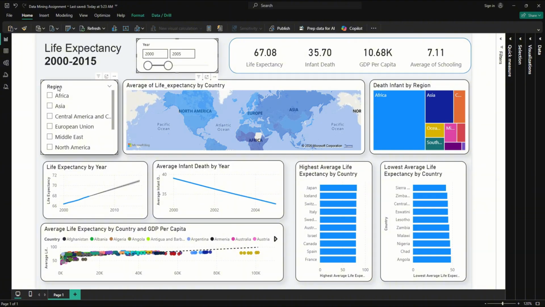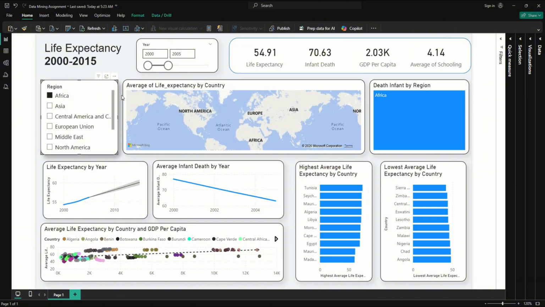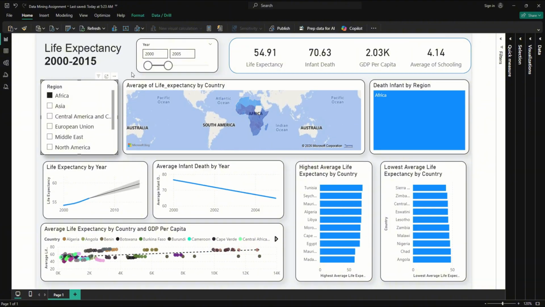Next, I will use the region slicer and select only Africa. Now the map highlights only African countries. The scatter plot now only shows points for Africa. The tree map updates to show just Africa's infant death. The KPI cards now show averages for Africa only. And you can see life expectancy dropped significantly.